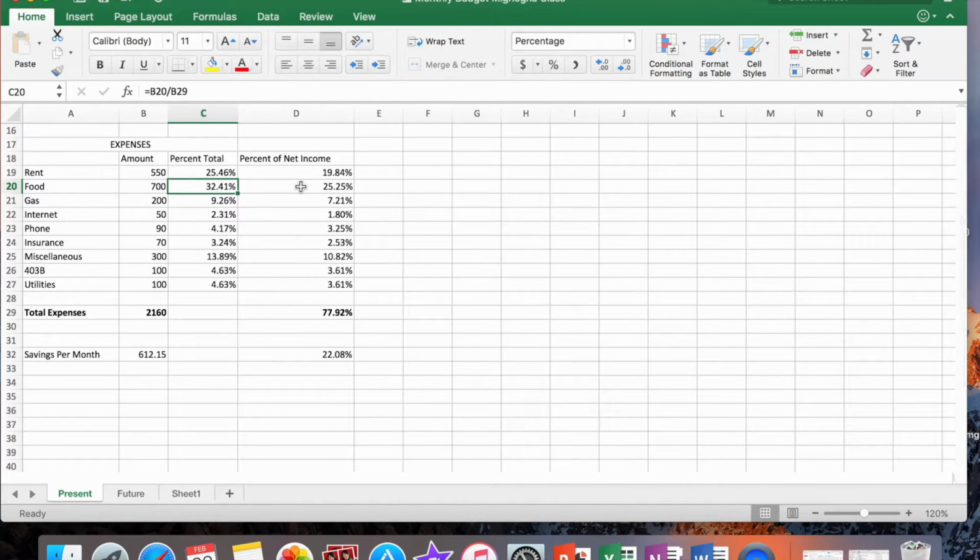I put in $700 because I'd be on the high side of my expenses, so I'm not surprised at the end of the month, rather than on the low side and then not have enough money to cover me for the month. So I put $700 that I budget for food every month. Then I keep going down the line: gas, internet, phone. So I'm thinking of everything that I pay on a monthly basis. Insurance, this would be my car insurance. I pay it twice a year, but I like to put it in as monthly so I have it in my budget. And then miscellaneous is a catch-all.